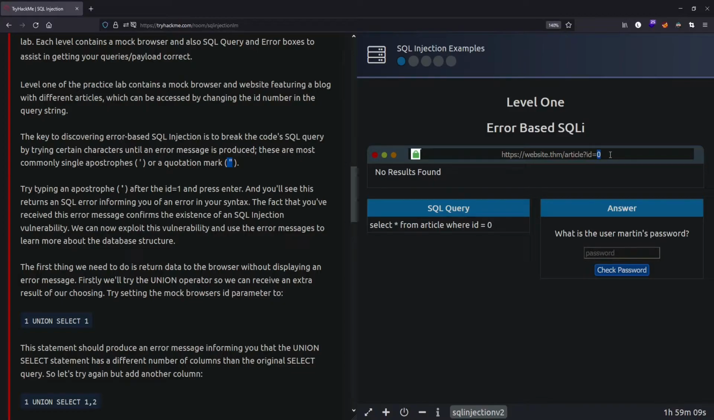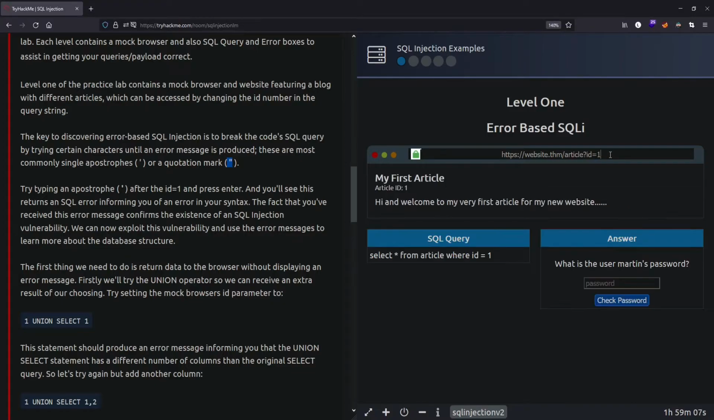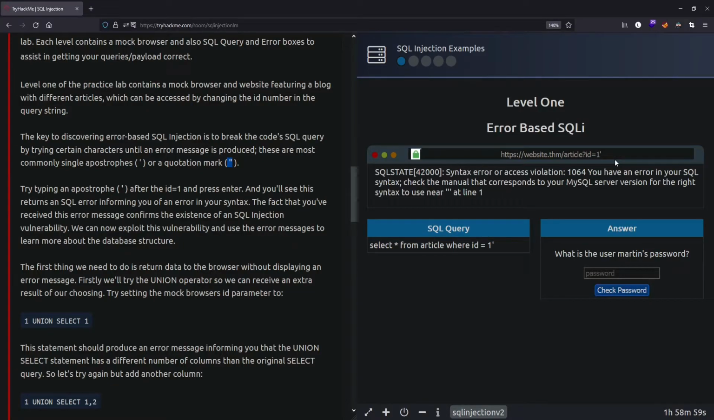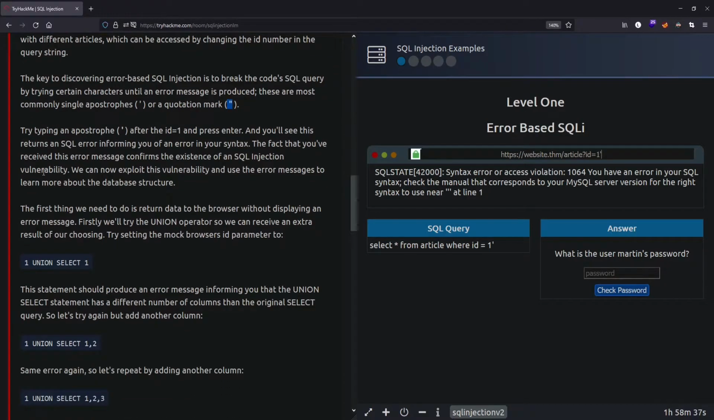Okay, so I'll change it to 1. This first article ID is 1. If I append an apostrophe here, the query should break, and it did break. So we did break the SQL query. Moving on, it tells us the same, that this returns an SQL error informing you of an error in your syntax.